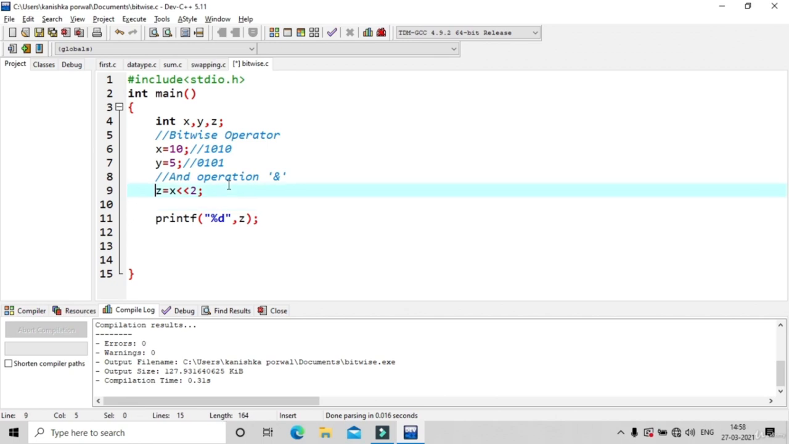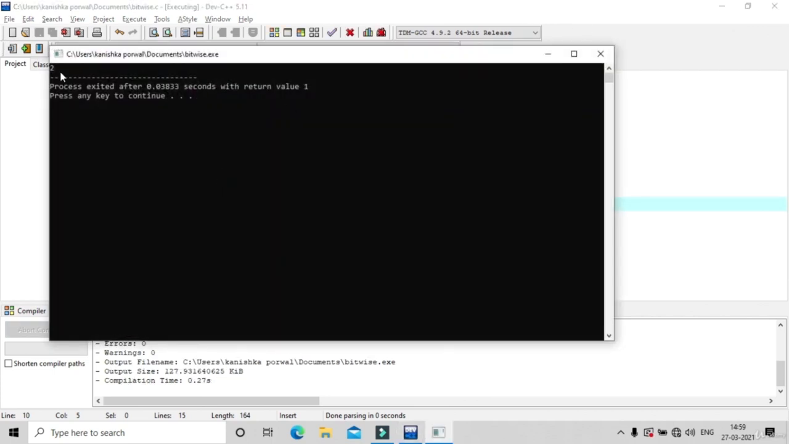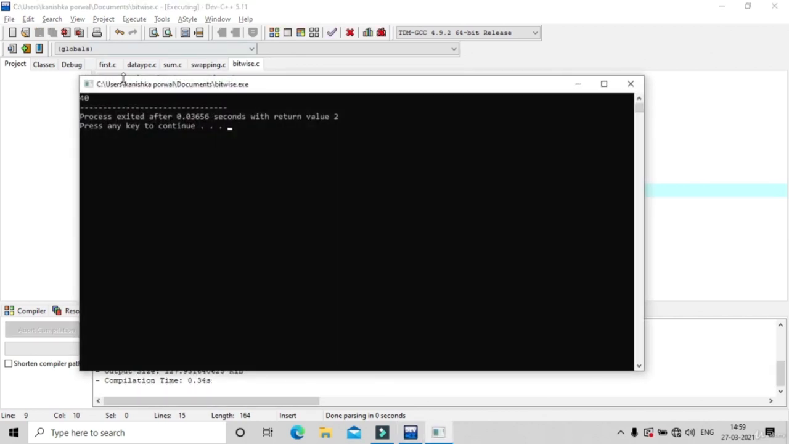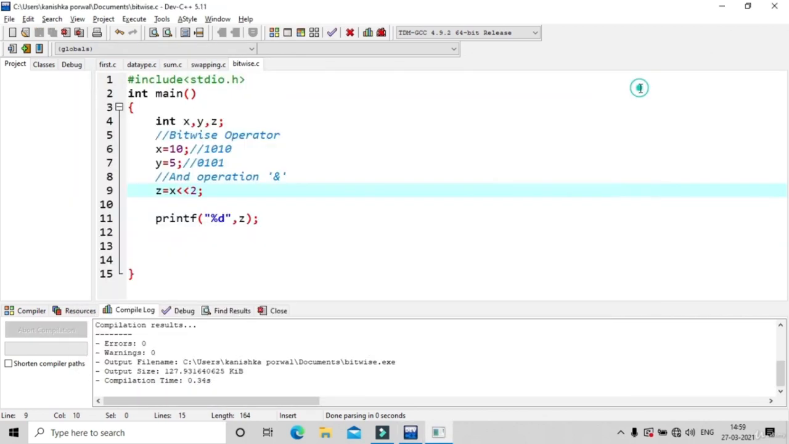So its value will be equal to 40, and if we are using the right shift, it will divide it by 4, that is equal to the value of 2. So it will divide by 2 raised to the power of 2. Let's find out the result. The right shift answer will be 2, because it gives the floor value, and the left shift will give 40. Let's check it out, so it gives 40. Okay, so it's all about the bitwise operators.